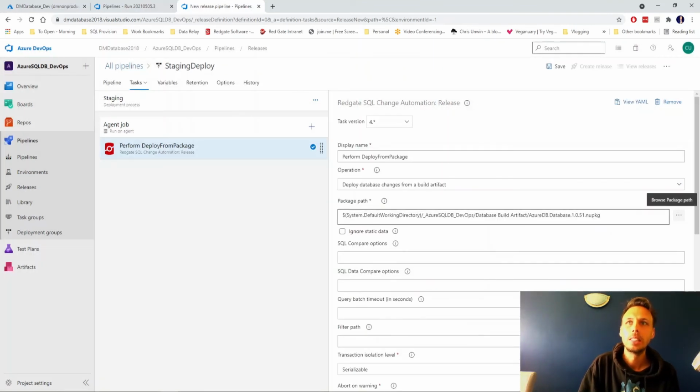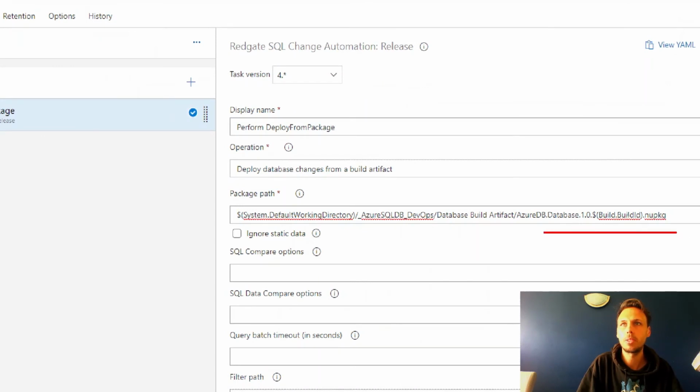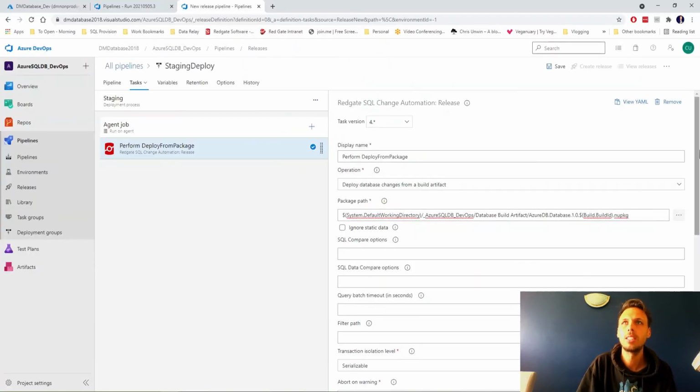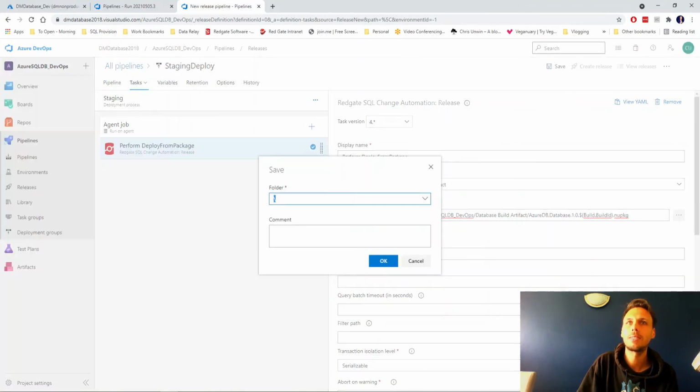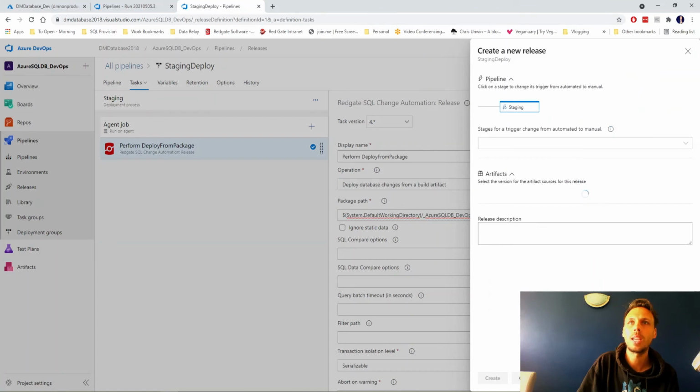Okay. And what we're going to do is change that 51 out here for the build.build ID. There we go. So we're just using a variable. And we're going to go ahead and check that. Yep. There we go. There's everything that we need. I'm going to hit save on that. Okay. And then we're going to create a release.